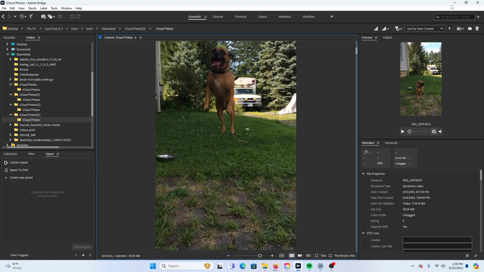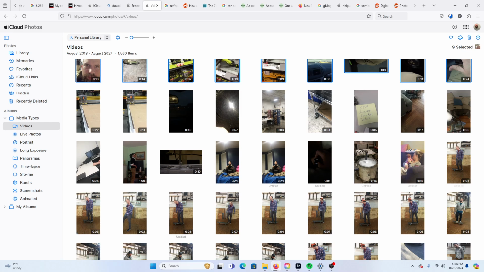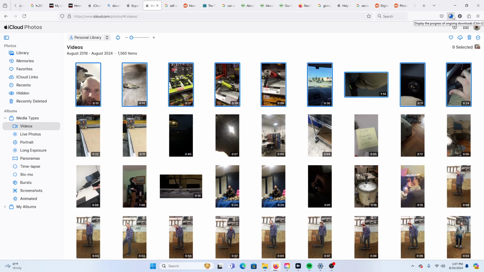Test it along the way. Do not select all and download all because it'll take forever. You can see it's still downloading.